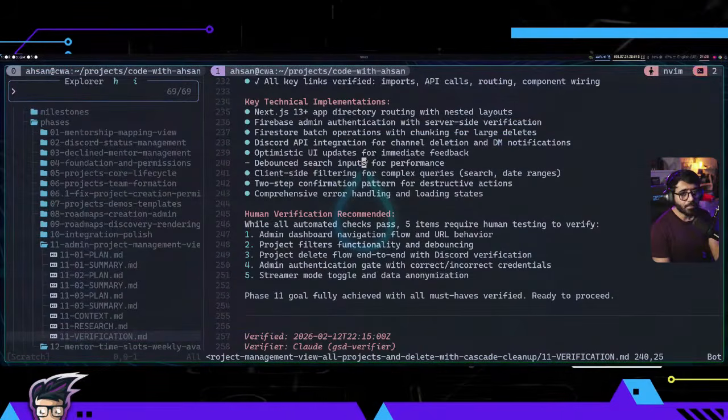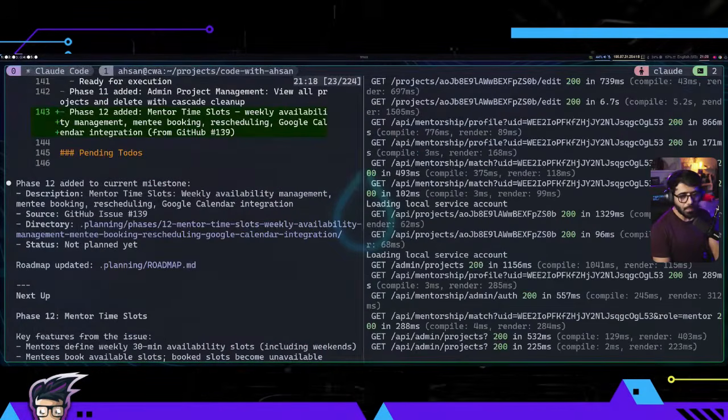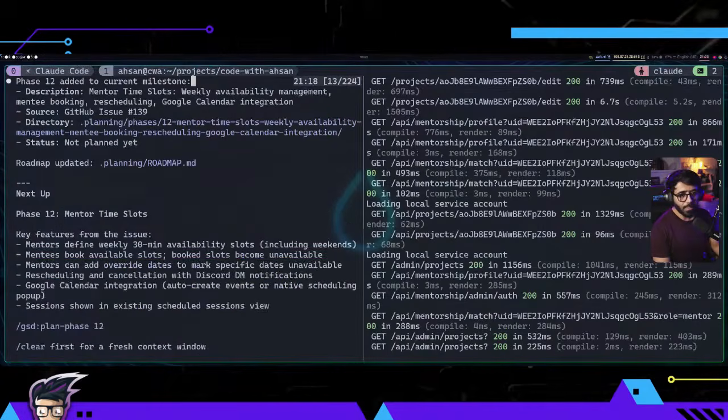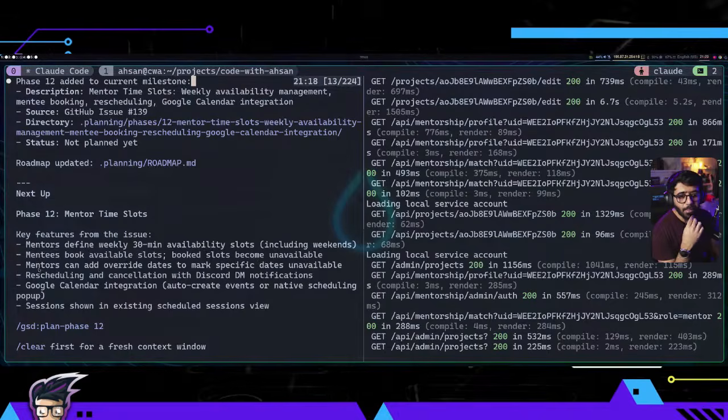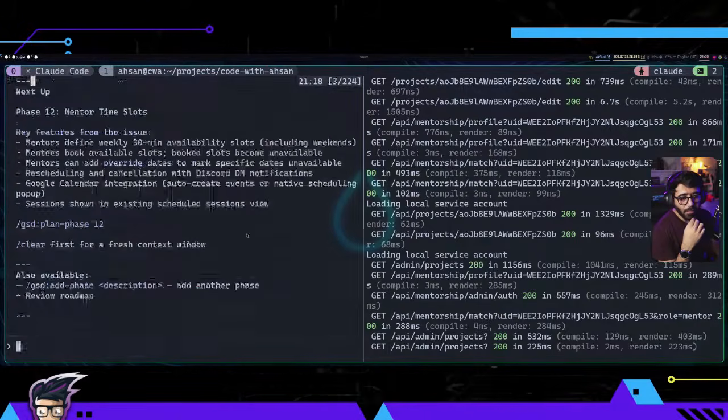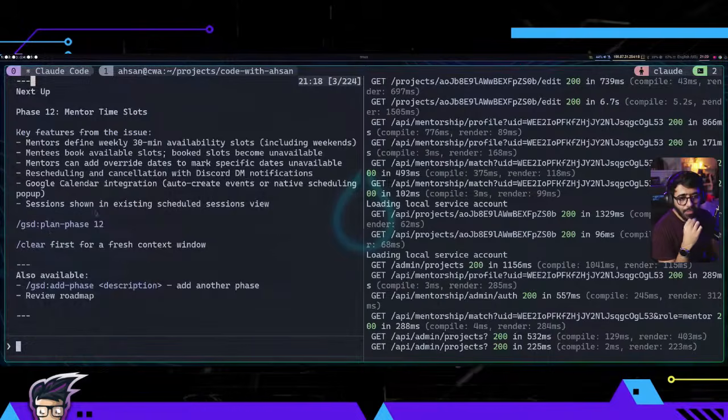So let's actually go to the previous one. And here, now that we have looked at what GSD provides, we have the mentor time slots, key features: mentors define weekly 30 minutes availability slots, mentees book available slots, booked slots become unavailable. Mentors can add override dates to mark specific dates. Rescheduling and cancellation with Discord DM notifications, Google Calendar integration, auto create events on native scheduling pop-up. Then we have sessions shown in existing scheduled sessions view. Okay, so this looks good to me.